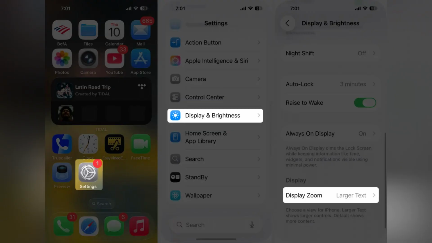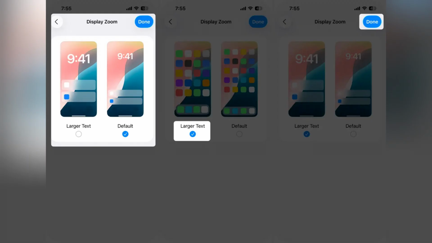Scroll to the bottom, then tap on Display Zoom and choose Zoomed or larger text depending on iOS version. Tap Done and a pop-up will appear asking to confirm. Just tap Use Zoomed and your iPhone will restart automatically.